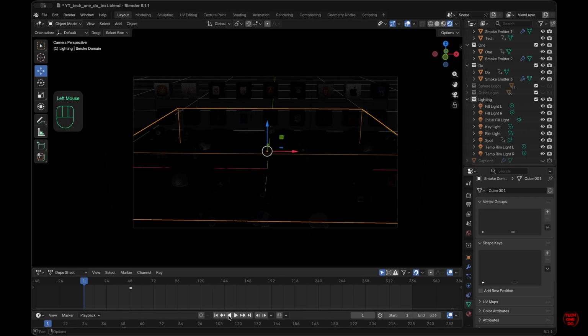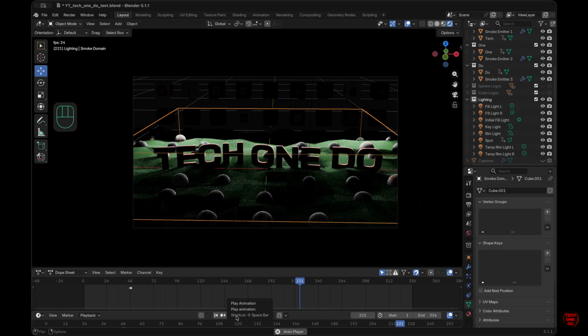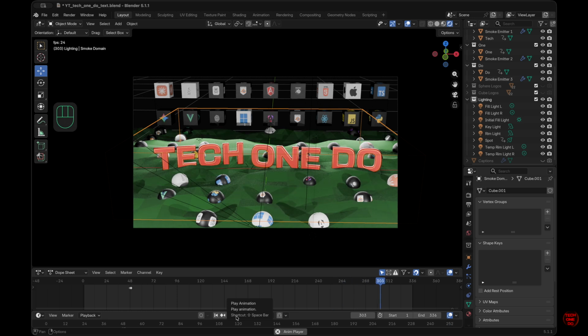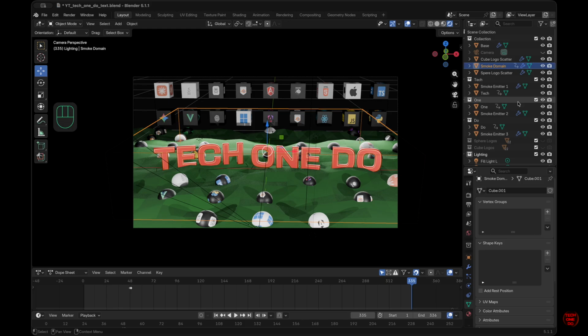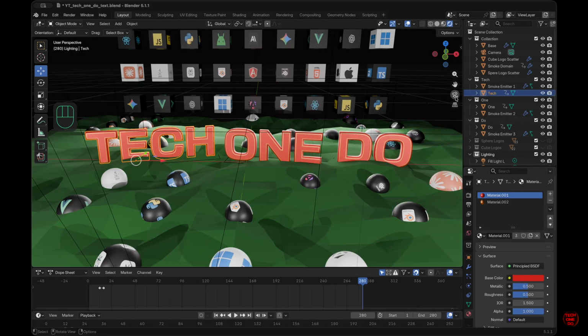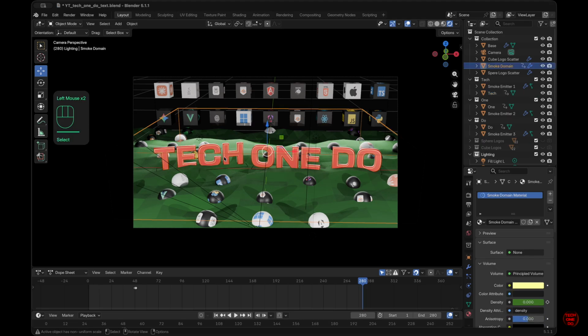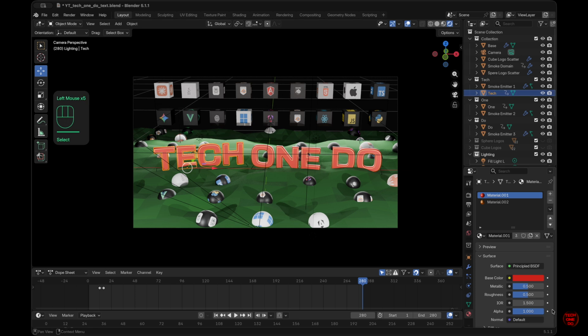Let's play the animation to verify. Now the lighting setup is complete. Next, I would like to add a background plane when spotlight is moving.